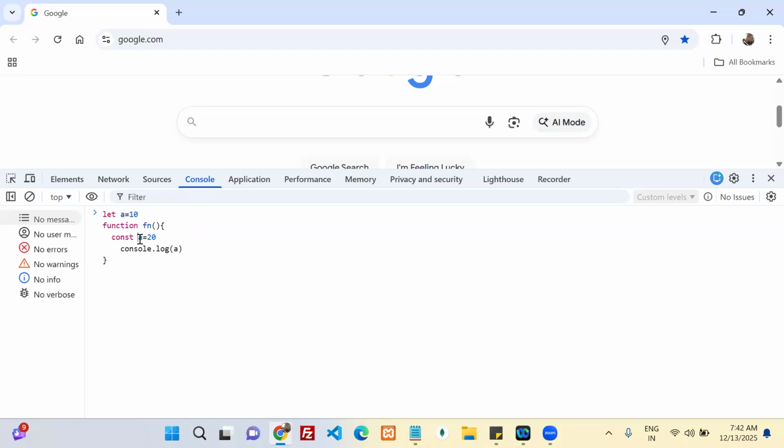Inside fn, let a equals 20. Now there is another block inside that: if true, constant a equals 30. Now where do you want me to print that console message? In the function level only. Here only.